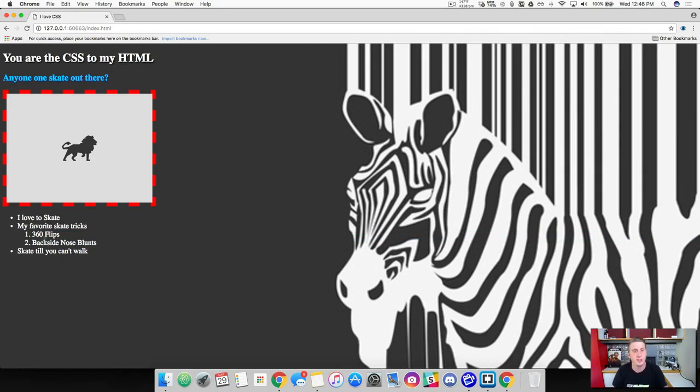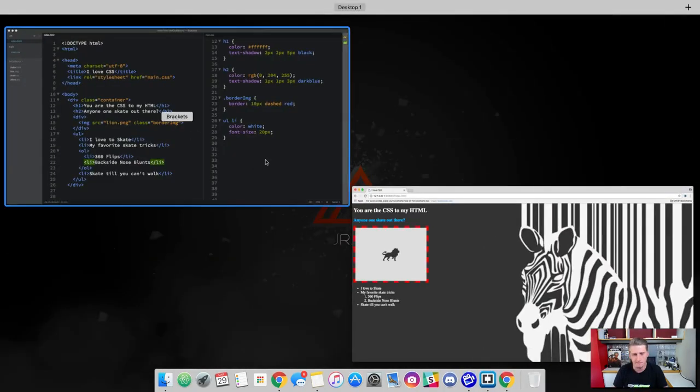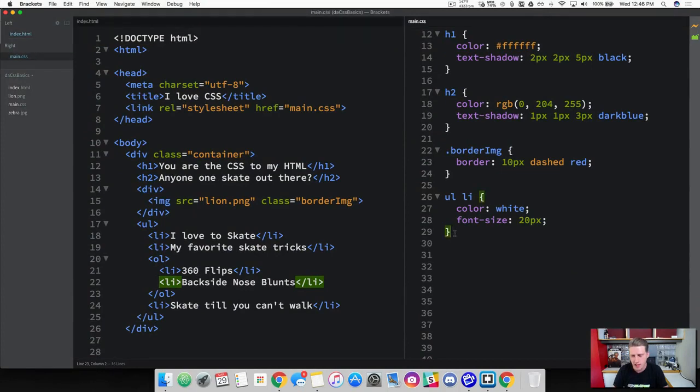Now let's learn the difference between descendants and then child selectors. All right, so let's come back over to Brackets, and what I'm going to do is grab the unordered list again, and this time I am going to target the list item directly. And what this says, when we use this selector, is that any unordered list that has a child that is a list item here, that is only one level deep, inherit these style rules. Okay, so it only goes one level deep.